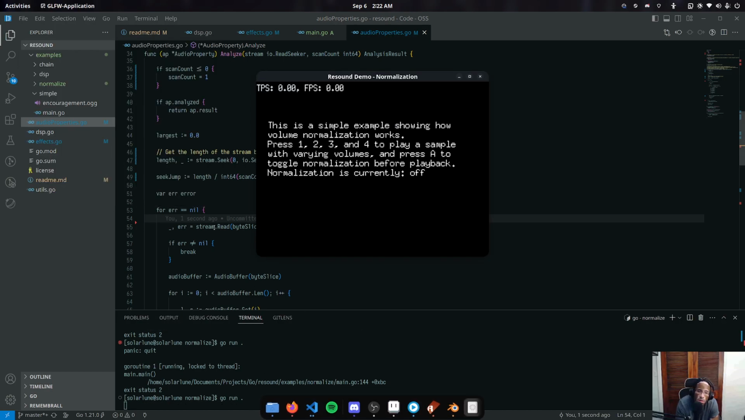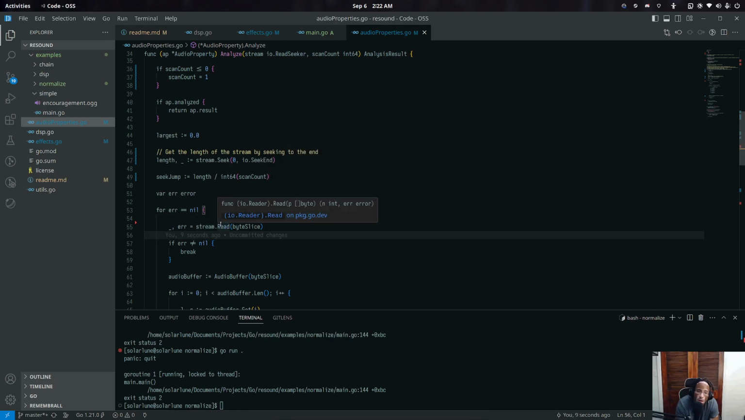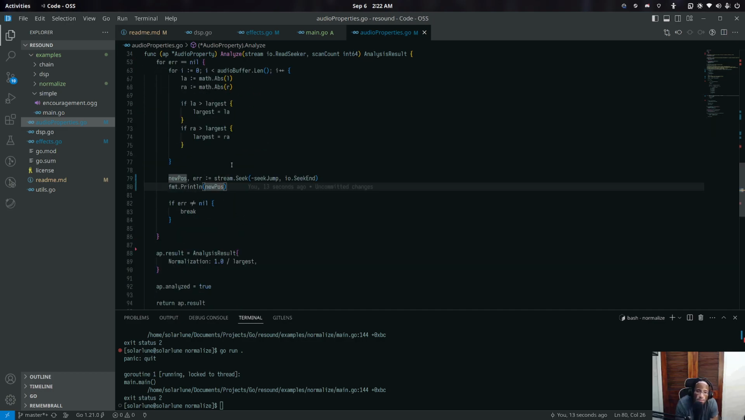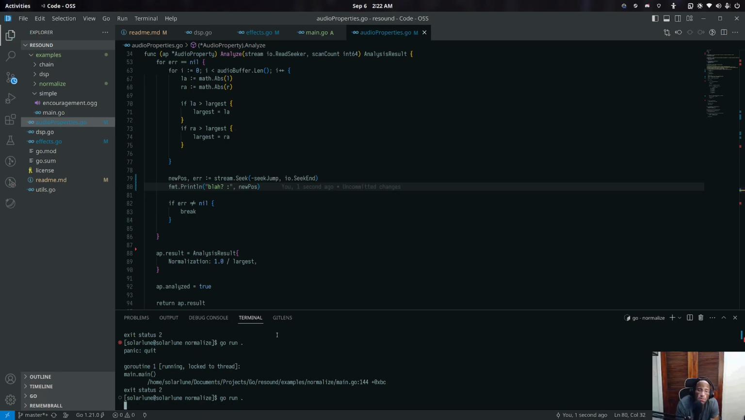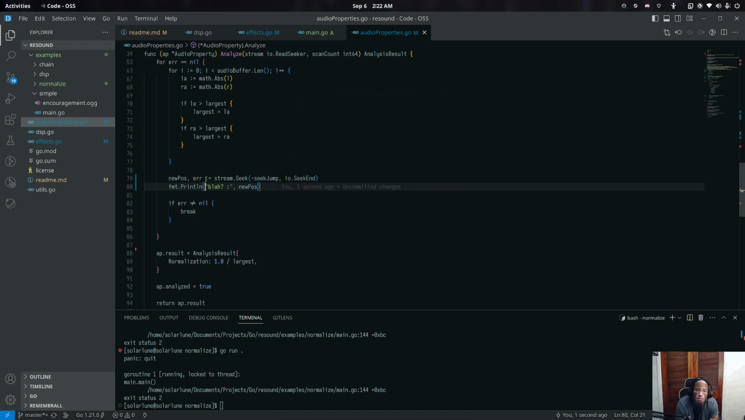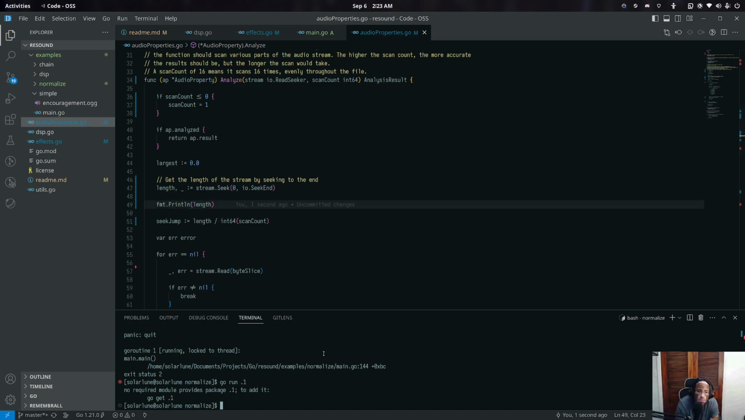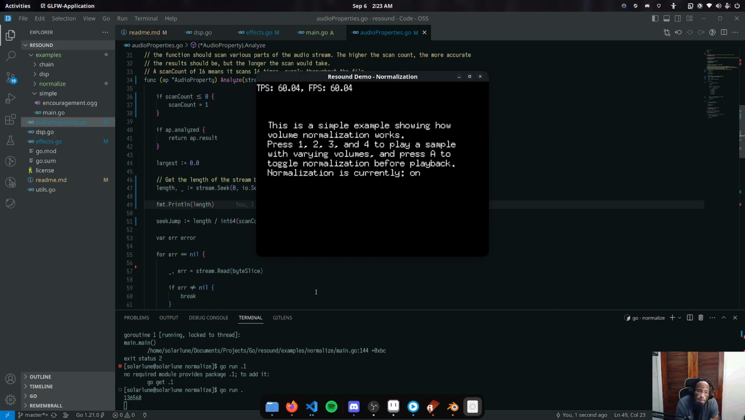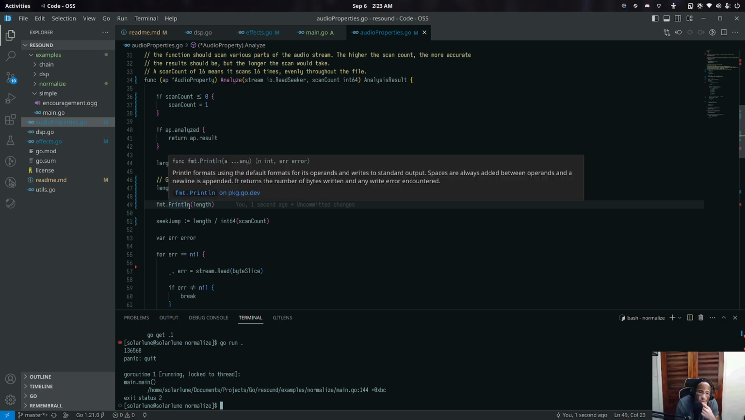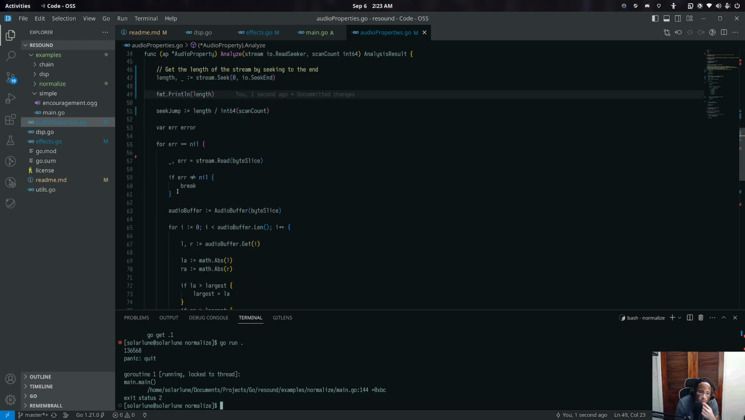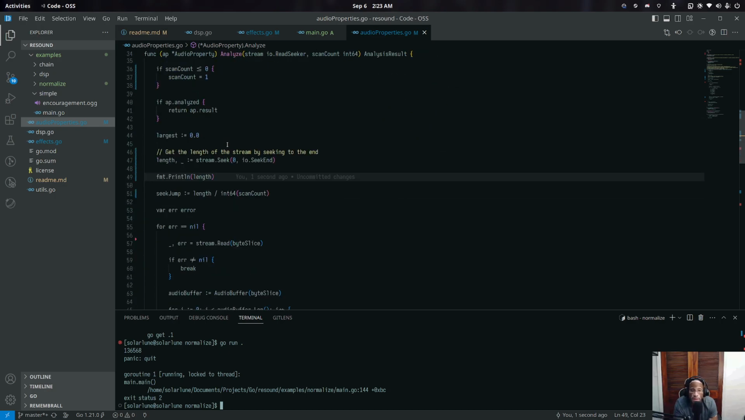What is going on? No, that should work. This is odd. So, let's see, this link of a scan count there, stream read. Oh, I see. That's why. Okay. Because it reads in only moving forward, so we would have to at least jump back by the length of the byte slice.